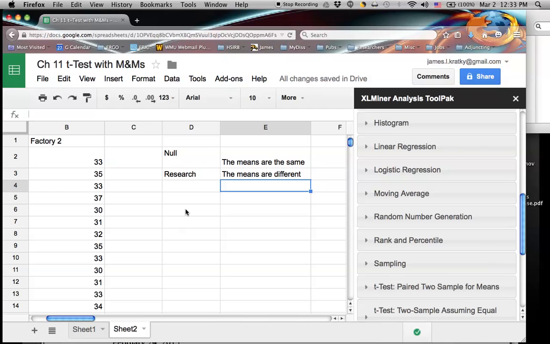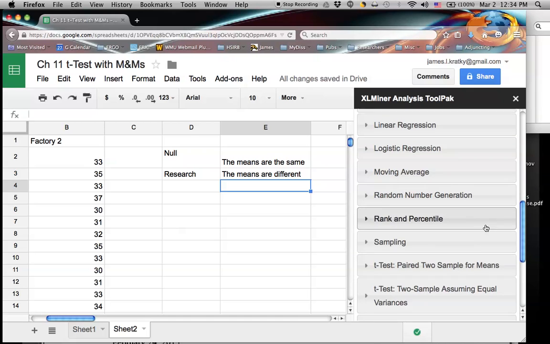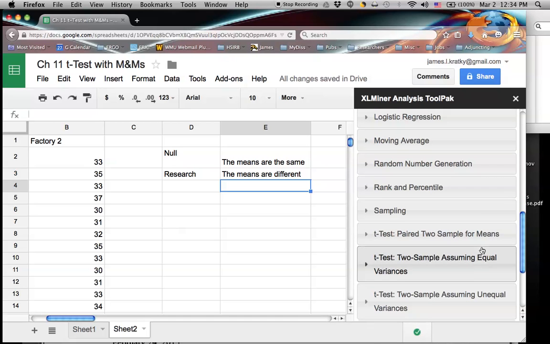Now, I'm taking our critical value of 0.05 as our comparison for when we run the test. And now, if I have my add-on for Analysis ToolPak here, this is the one for Google Sheets. What I want to do is I'm going to do a t-test, and this is a 2 sample because they're coming from the 2 different factories. This is consistent with the t-test that we're running for chapter 11.